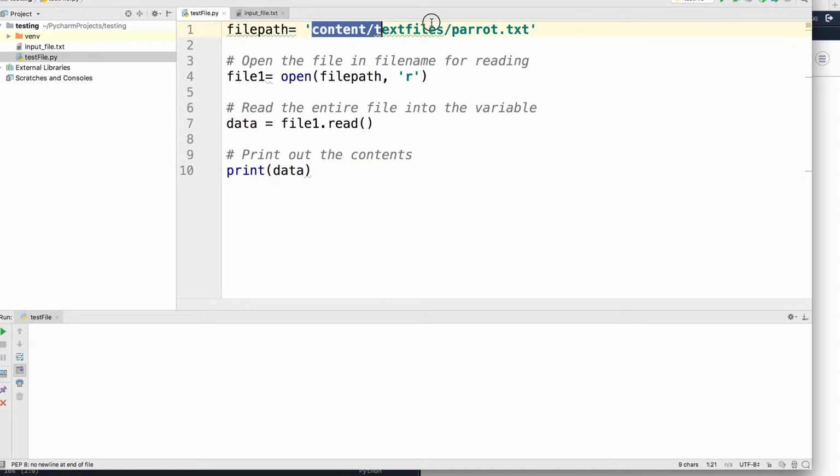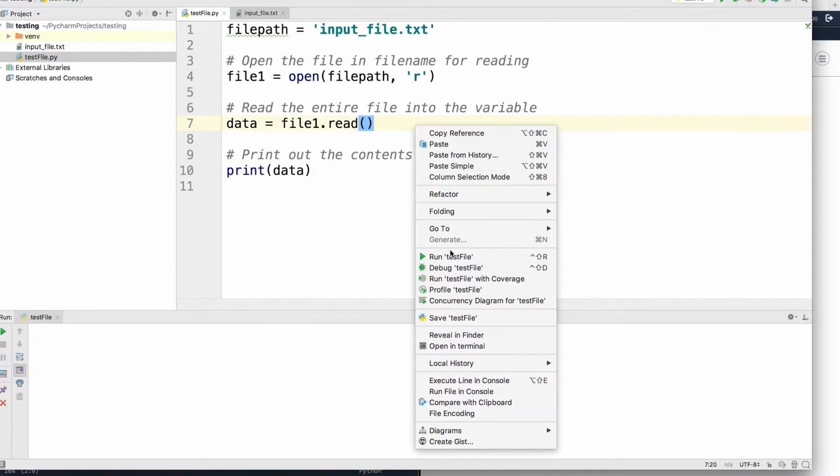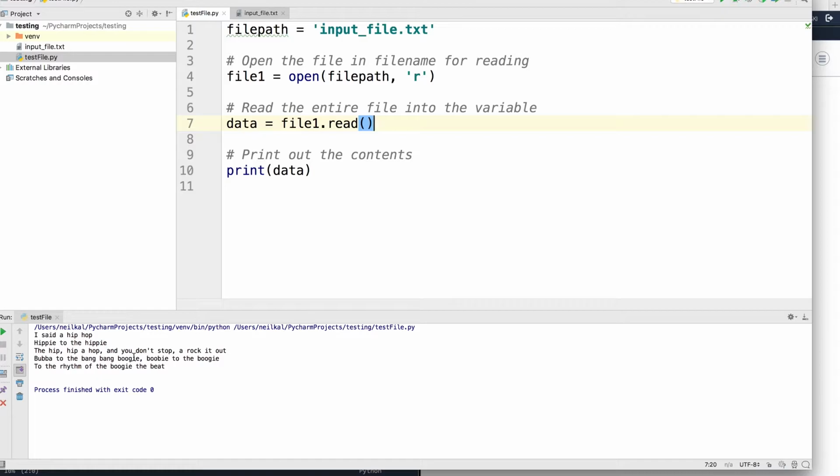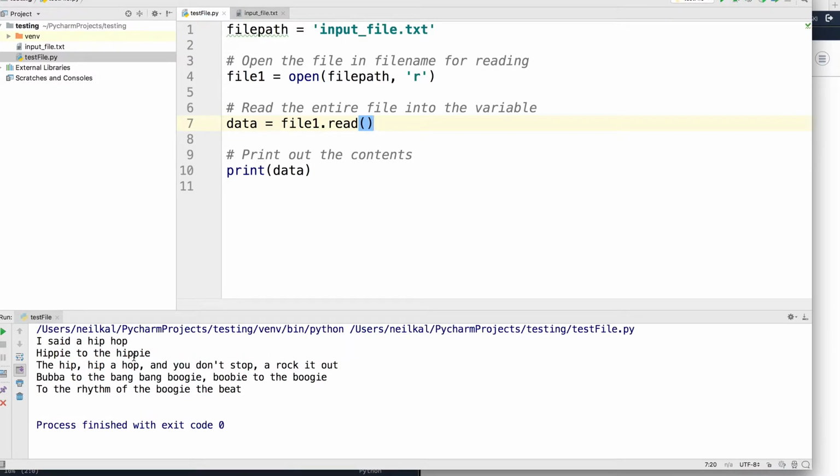But I'm going to change my file path to be input file.txt. I'm going to open it for reading. I'm going to put a space here. You should have spaces on either side of your equal signs like this. And I'm going to run it. So the same thing should happen that happened before, but of course it's a different file now, right? It prints everything out.